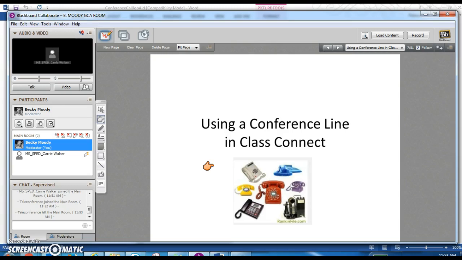As well as if they're having technical issues and are unable to log in, it allows them to log in and still participate. Now, if they aren't able to log in but can call in using your conference line, they still won't be able to see anything on the whiteboard, but they will be able to hear everything and participate.